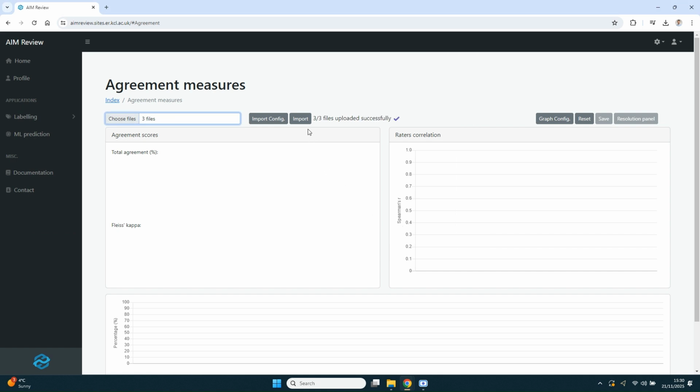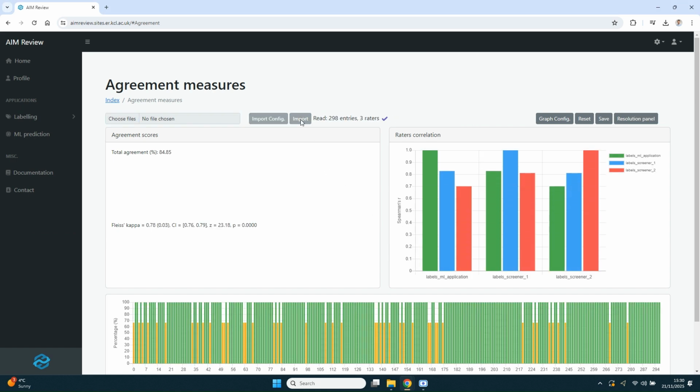The agreement application will immediately calculate agreement metrics, including total agreement, which is the percentage of publications where all raters agree, and Fleiss kappa coefficient, a measure of inter-rater agreement that accounts for agreement by chance. On the right panel, you'll also see pairwise correlations between relevant and irrelevant labels for each pair of raters. This helps you identify which raters agreed more or less with others.